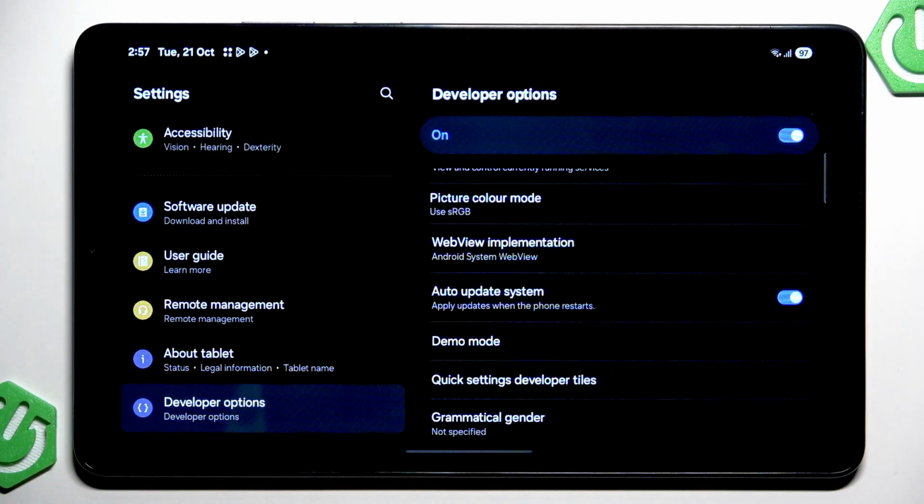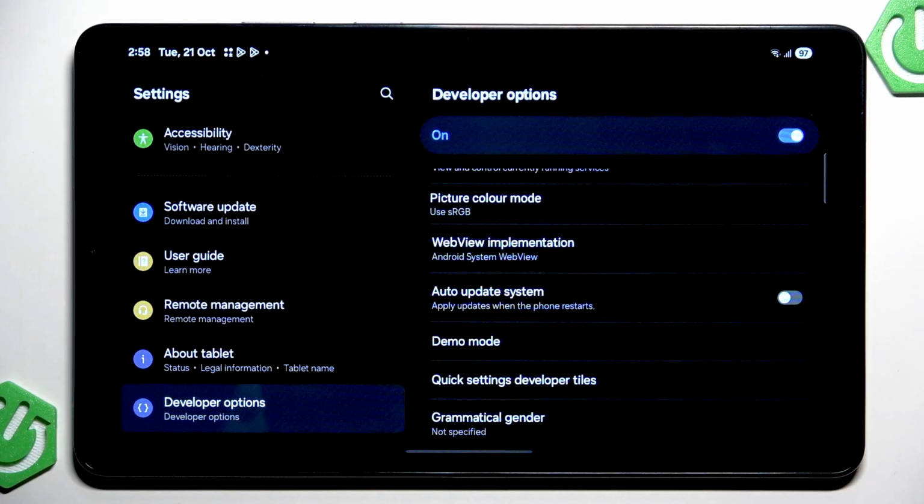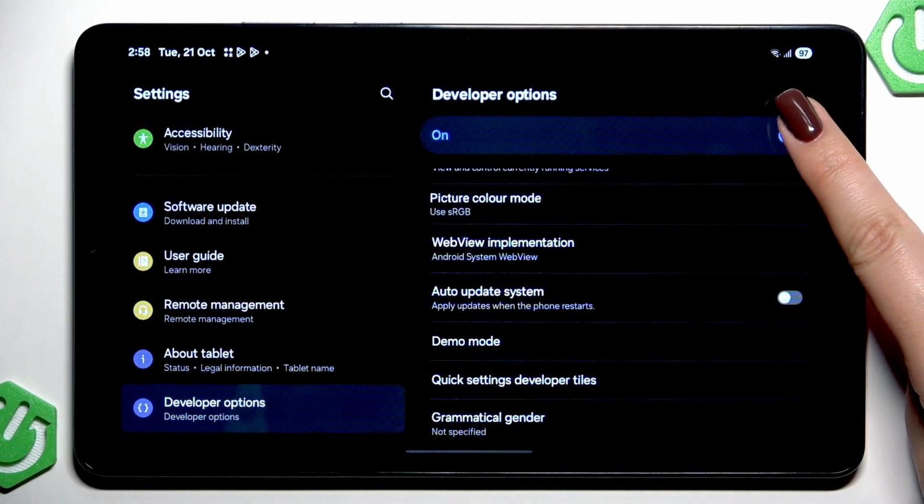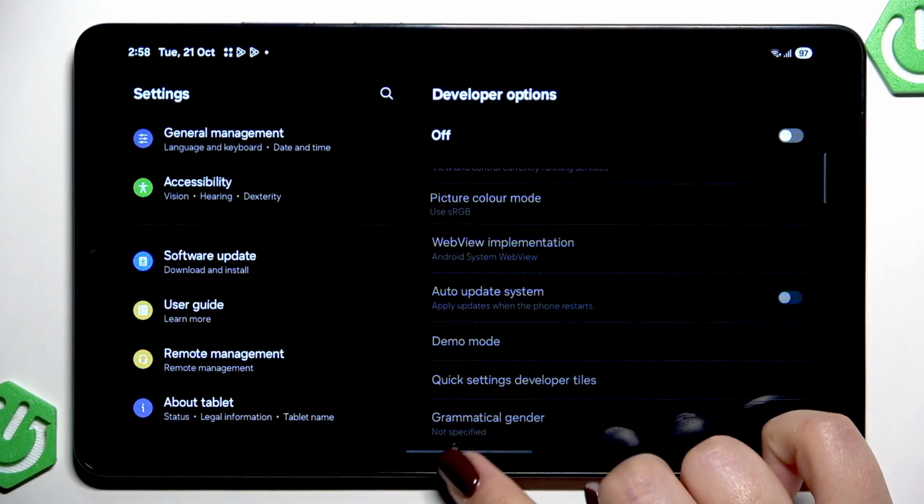And from now on, since this option is active, your device is allowed to apply the updates whenever it will be restarted, and of course whenever the update is available. Of course, you can turn this option off just by tapping on the switcher again, and turn off developer options just by tapping on the switcher which is pinned to the top of the screen.